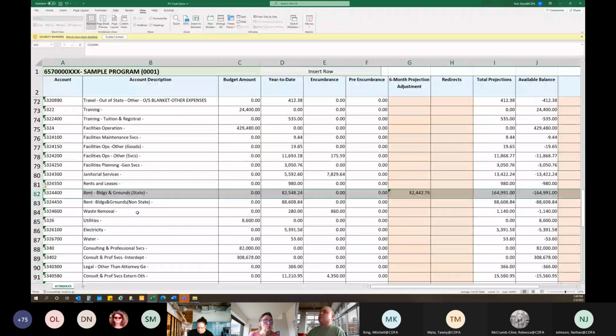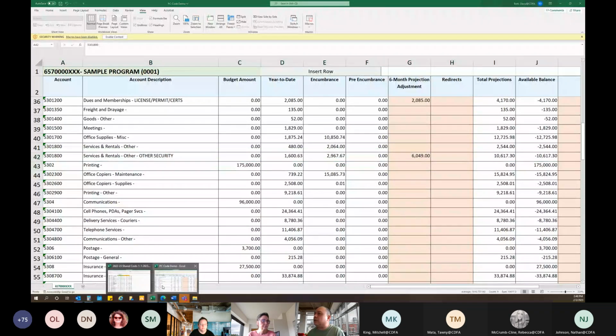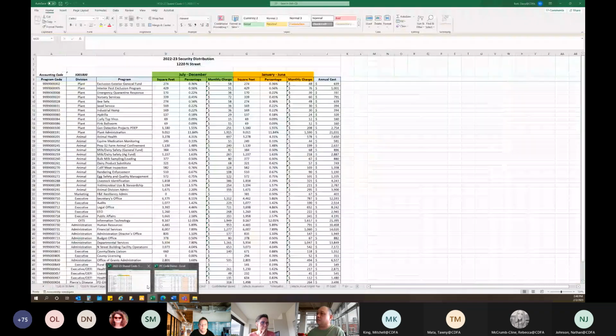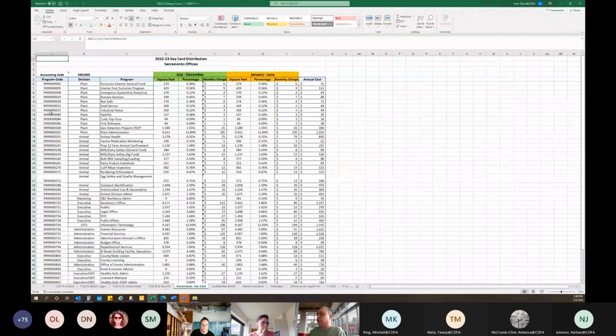So you would need to include that cost into this projection, please, because that's something you're going to be paying for the next 6 months. And then just do the same with the rest of the shared cost items. There are all these tabs. If your program comes up on one, that means it's paying a portion. So it does need to be included on the actual projection for the rest of the fiscal year.